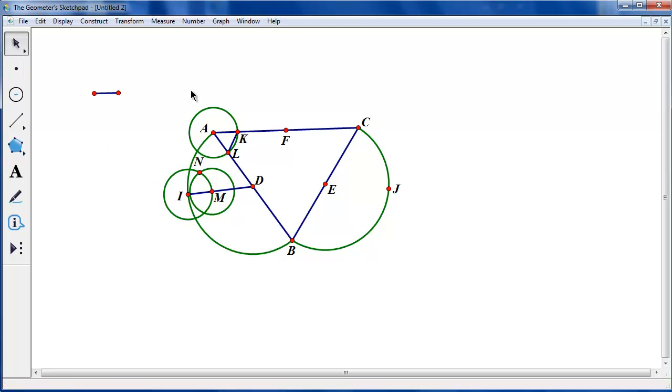Using the select tool, unselect everything. Then we're going to hide the extraneous stuff. We only want to keep that point N. Hide objects. And next, click and hold the segment tool, then choose the ray tool to create the ray IN.